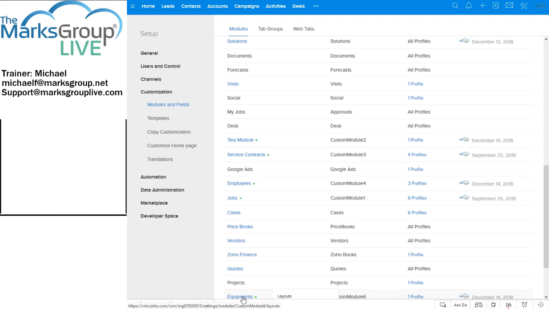In part 2, we're going to look at editing existing modules. As a quick guide, you can edit any module that is set in blue type here. So if it's black, we can't edit the module itself. If it's blue, we can edit the module. We also can't edit My Jobs or Social or Desk. We can do some modification of that module, but we can't edit the module itself.